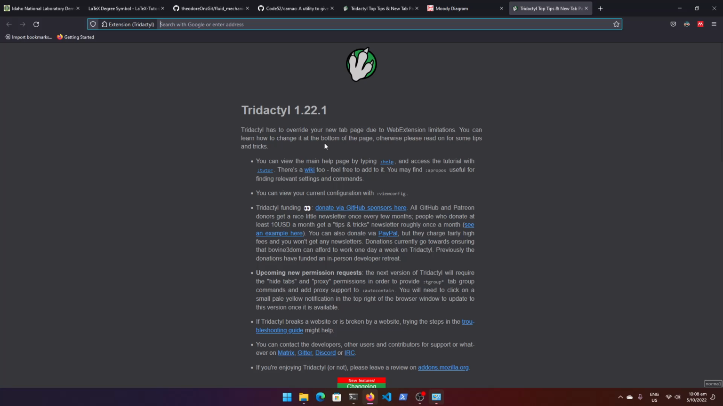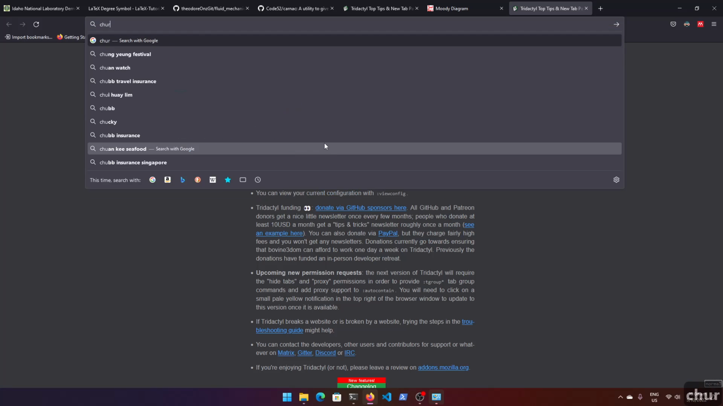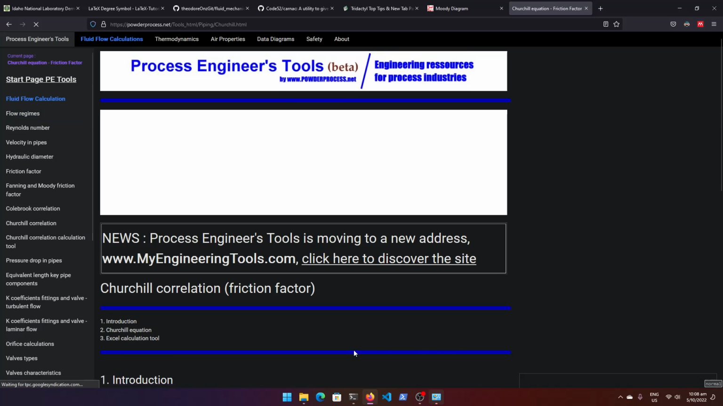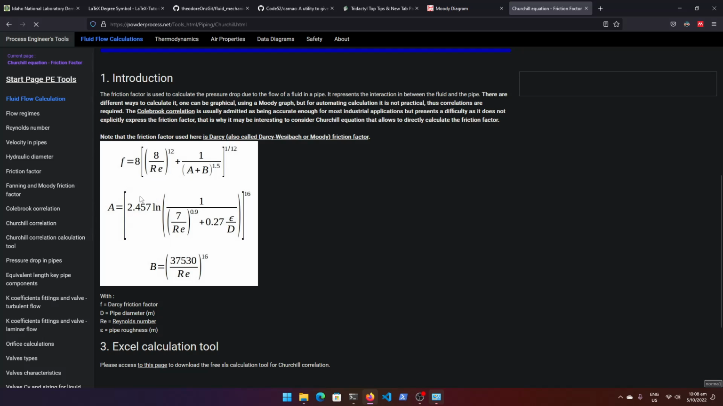So how I actually do it in Rust, or at least in this iteration, is to use the Churchill correlation. Okay, so this is the Churchill correlation, which gives a friction factor. And of course, you go to powderprocess.net, and this is what the equation looks like. So the friction factor here, I believe, is the Darcy friction factor, which is different from the Fanning friction factor by a factor of 4. Yeah, so it's 4 times the Fanning friction factor.